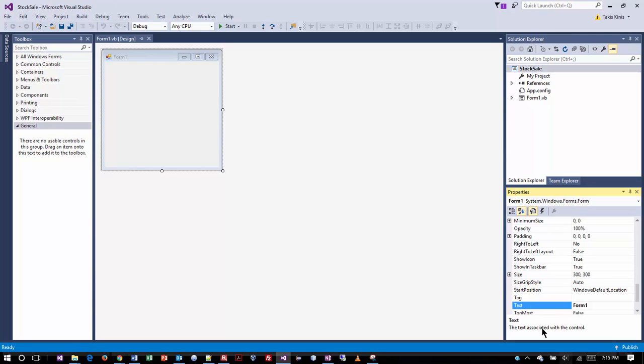So the first thing I'm going to click on is actually the field that's already highlighted, which is the text field. I'm going to click on the right-hand column where it says Form 1. And I'm actually going to put in stock sale profit, or something like that. If you just want to call it stock sale, that's fine.